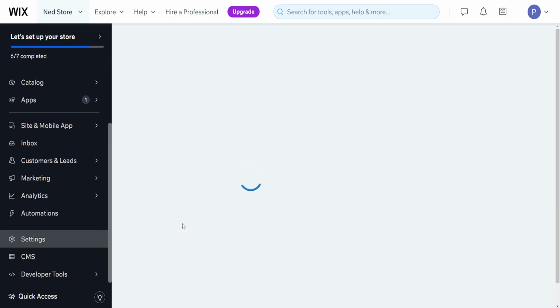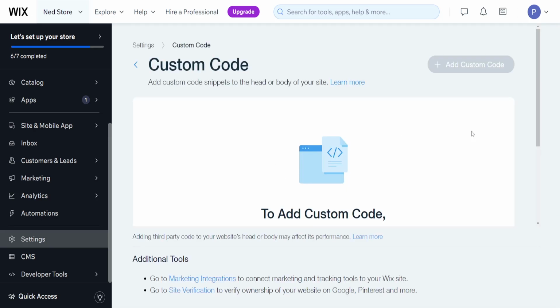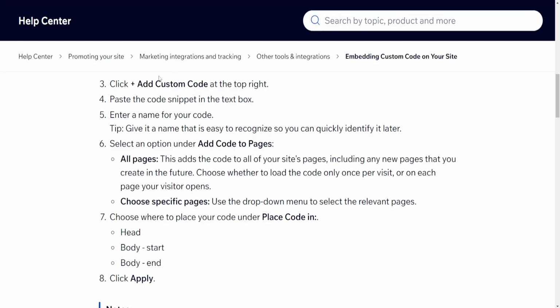Just click on here, and if you have the premium plan of Wix, you will be able to select add custom code, and the next steps are these. So we have to click on add custom code, then we will paste the code snippet in the text box, and we can set a name for the code itself.